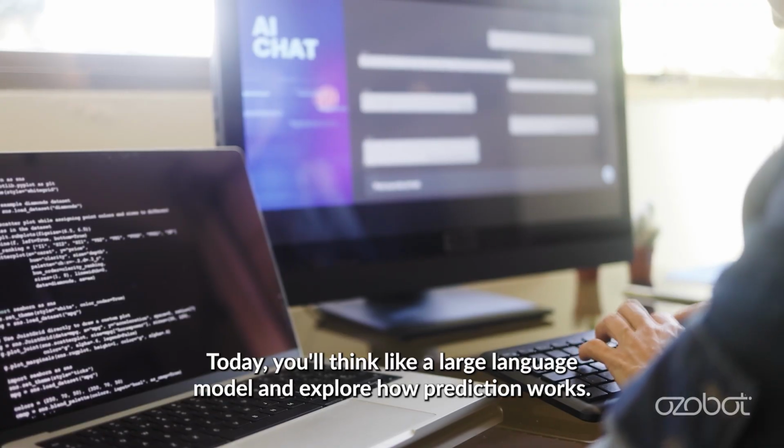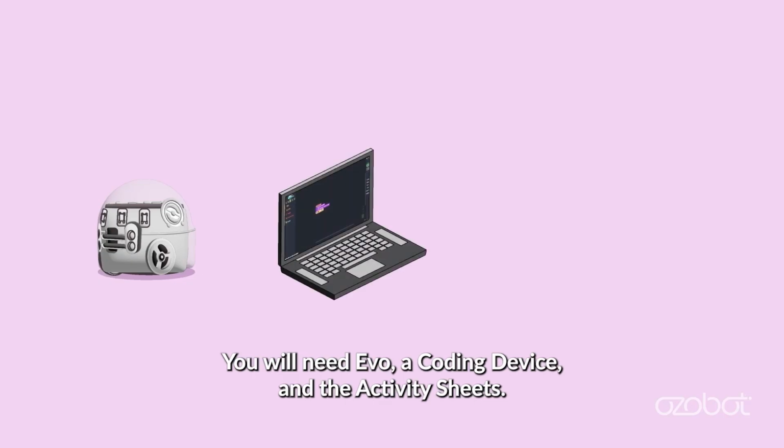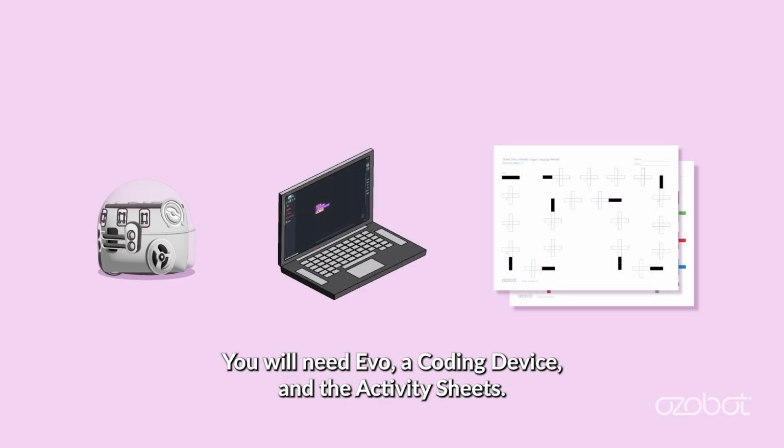Today, you'll think like a large language model and explore how prediction works. You will need Evo, a coding device, and the activity sheets.